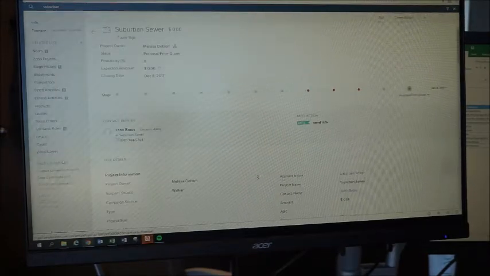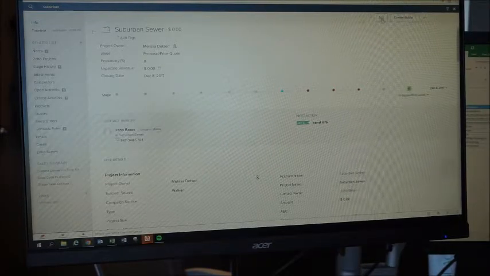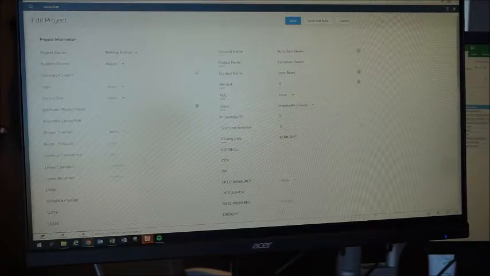So in this scenario, I'm trying to update the project. So I will click on the project name. And at first, it is going to make the project name and the customer name be the same thing. And you do not want to leave it like that. So in order to edit, you just click the edit button up here.